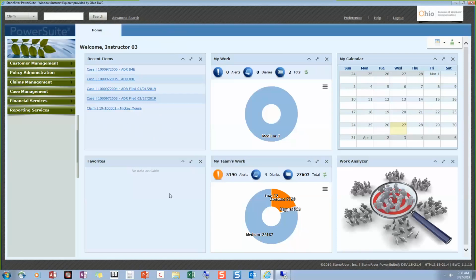Now, you're not going to have the My Work, the My Team's Work, or the Work Analyzer portlets. Those will not be part of your dashboard, and we will cover the dashboard a little bit later in this training.